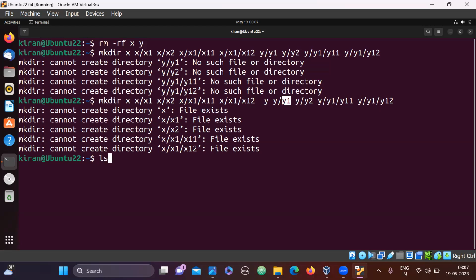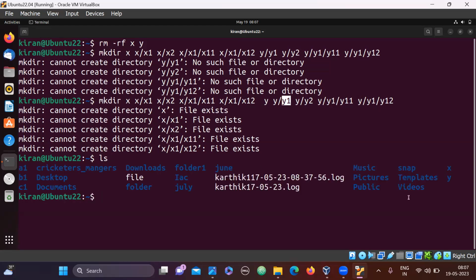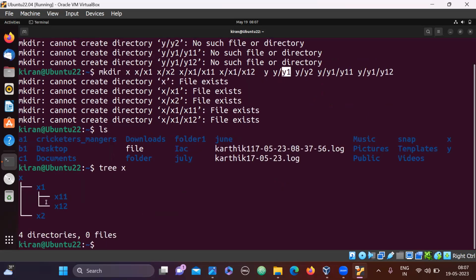If you come down here, x is done. X and y are done. Let me go inside tree and then x. Same thing, you are able to see x, x1, x11, x22, xy2.